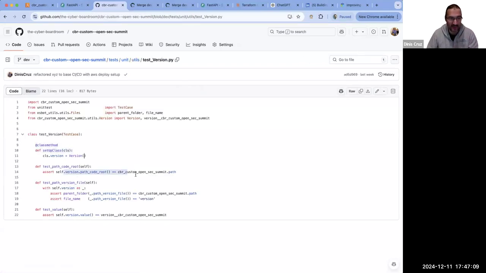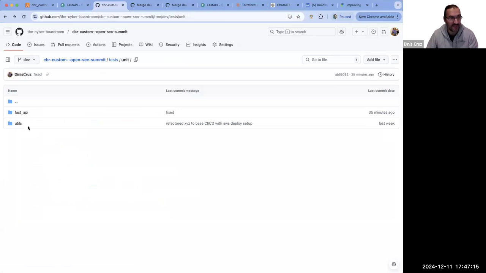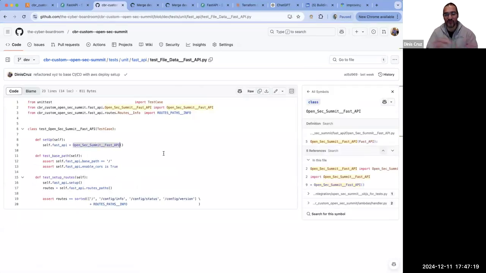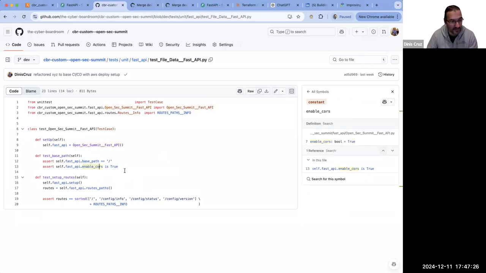So you can see I check my route, I check my versions. So that's just simple tests on this. And I also have a FastAPI test. This is a test that literally runs FastAPI locally. It doesn't start any server, doesn't do anything. So you can see I check the base path, remember that I enable CORS is true. And I also check the paths.